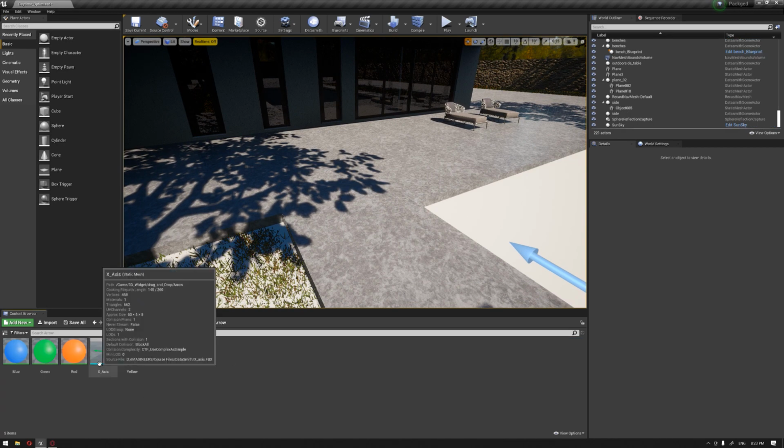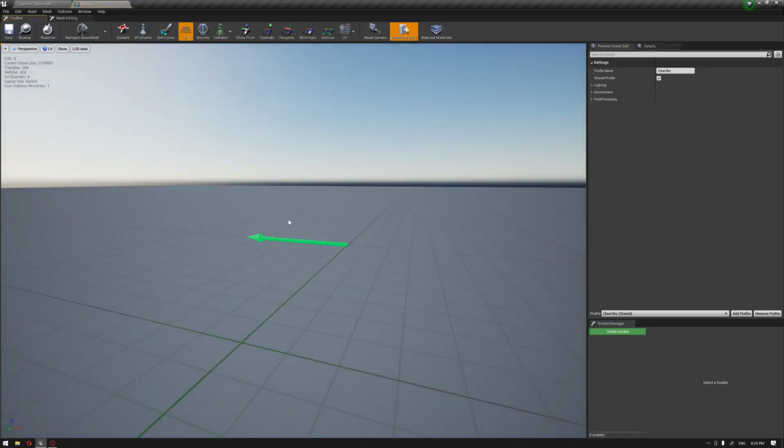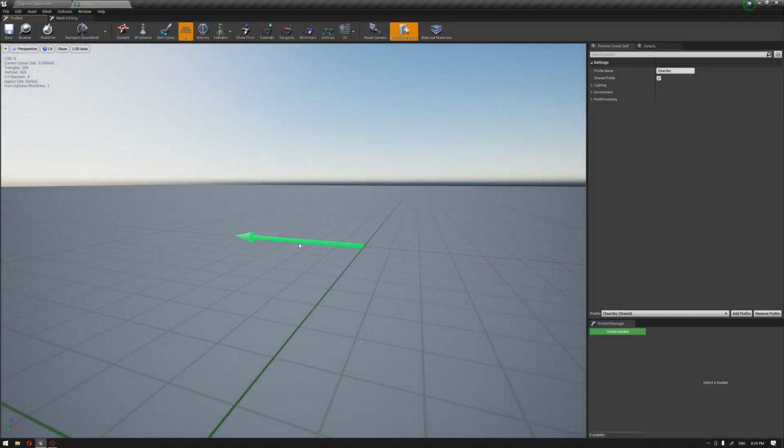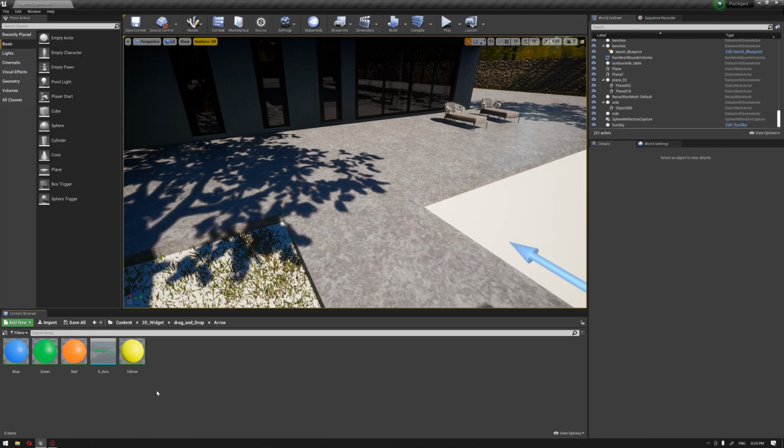We started by importing a basic arrow axis that we modeled inside 3ds Max. It's just a basic arrow. You can model it in your preferred modeling software, export it, and import it in FBX format. And we have 4 different materials that will represent the axis colors and the highlighted axis.